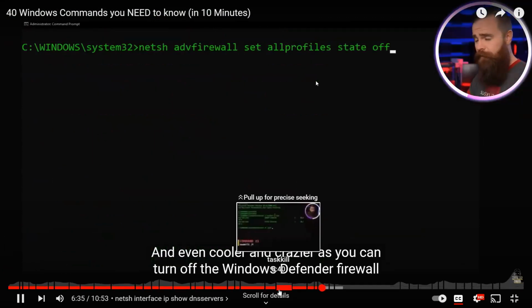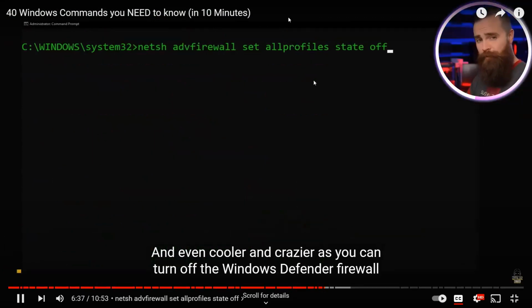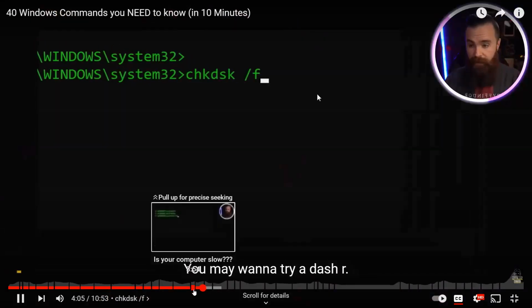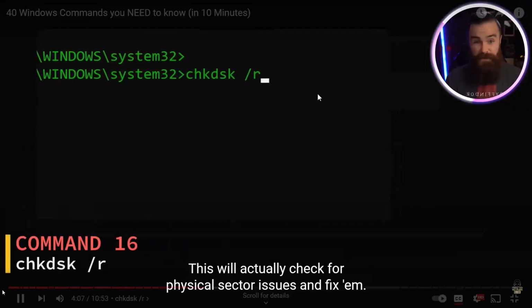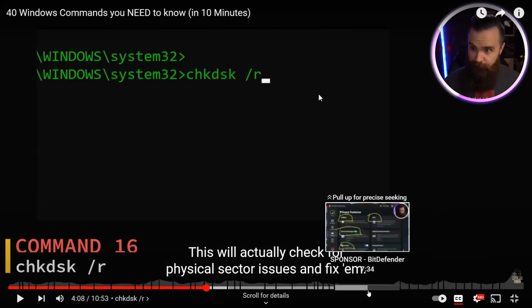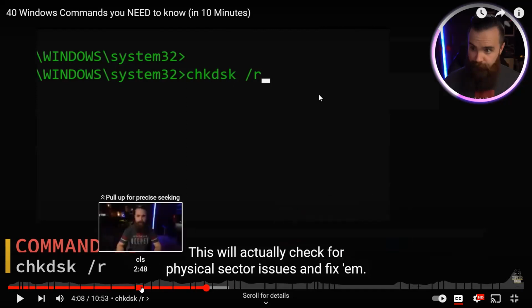And even cooler and crazier is you can turn off the Windows Defender firewall with 1 command. Bam, turned off. But don't worry, the big brother's always a good guy. If there's any errors, and fix them. You may want to try a -R. This will actually check for physical sector issues. And so chock full of really interesting command line utilities. And remember that if you're deploying operating systems, the expectation is you should know some of this command line stuff.